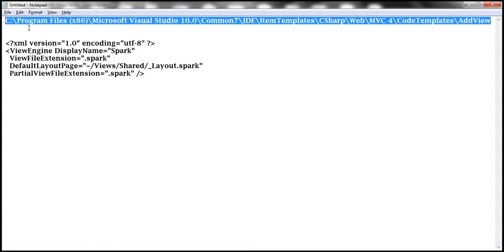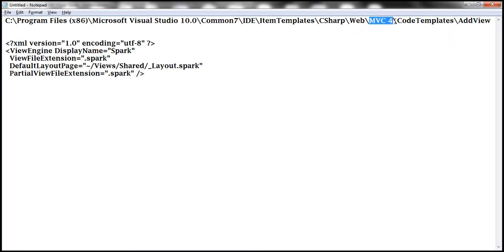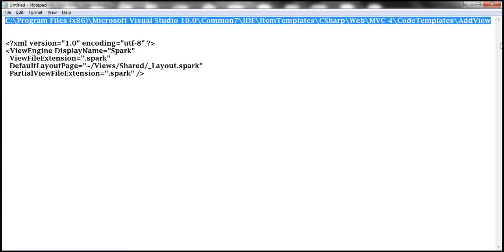So it's C: program files, Microsoft Visual Studio 10, Common 7, IDE, item templates, C#, web. Since our project is of type MVC4, that's the folder, and then within that we have code templates and then add view. Okay, so let's navigate to that path. If you're using an MVC3 project, then instead of MVC4, it will be MVC3 folder there in that path. I'll have this path available on my blog.